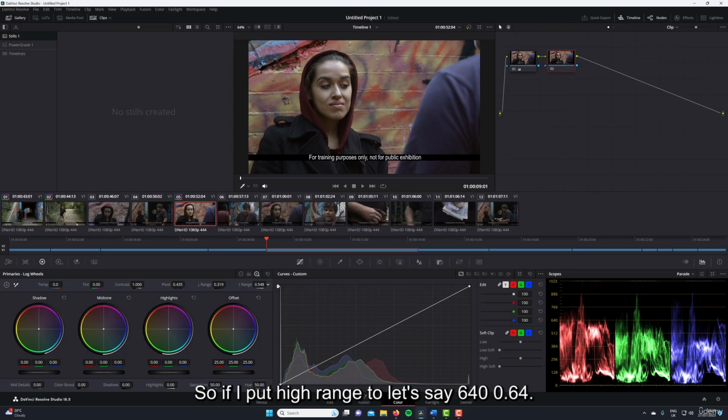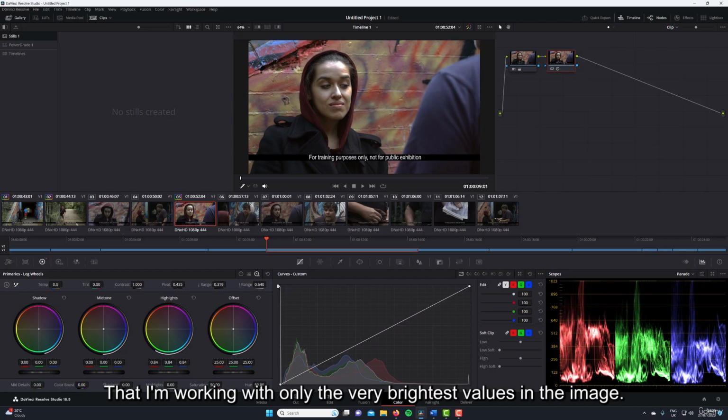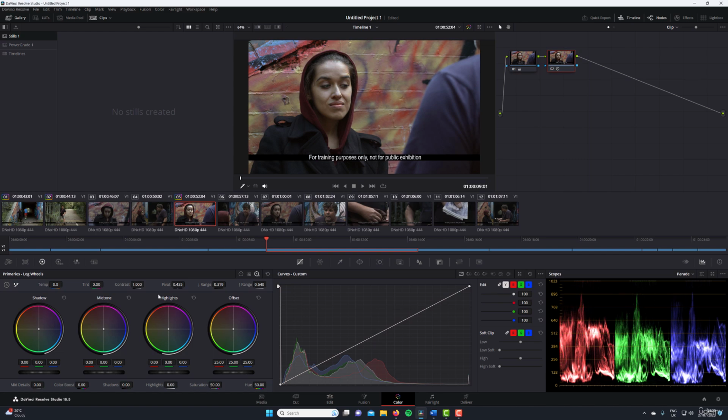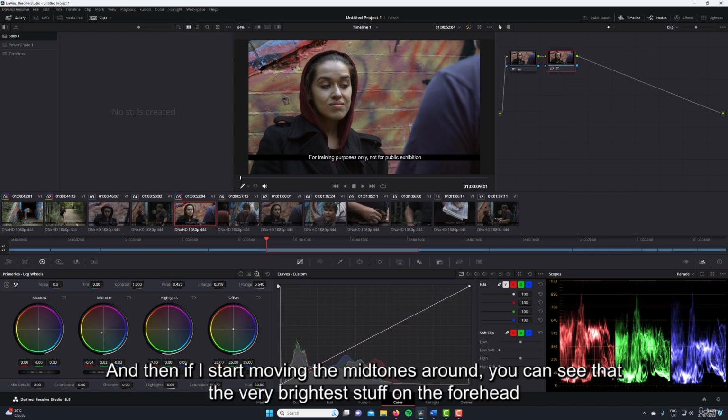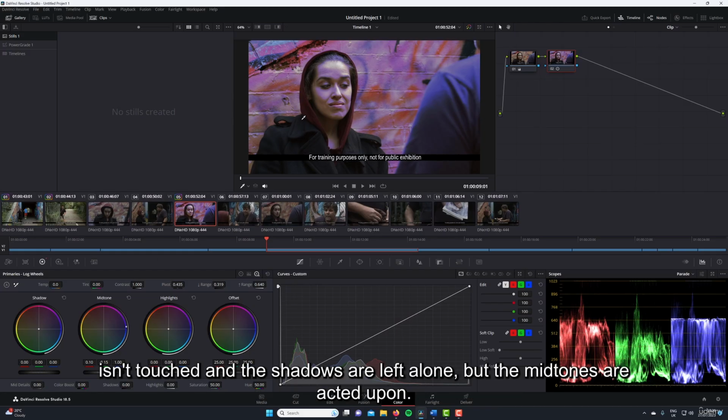So if I put high range to, let's say, 640, 0.64, and then you can see that I'm working with only the very brightest values in the image. And then if I start moving the midtones around, you can see that the very brightest stuff on the forehead isn't touched and the shadows are left alone, but the midtones are acted upon.